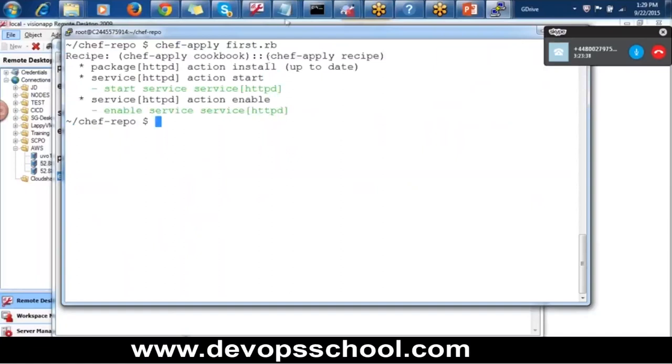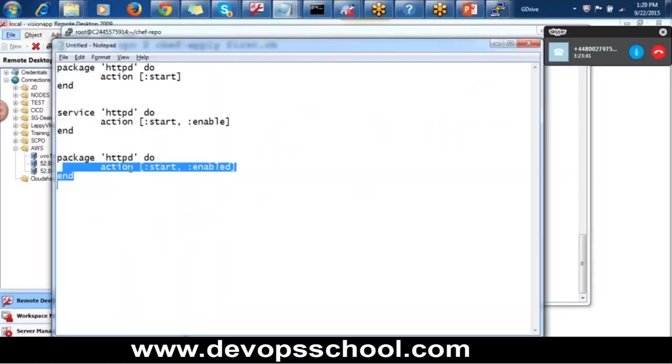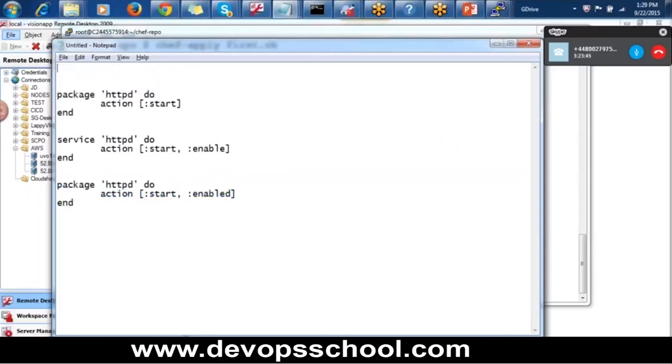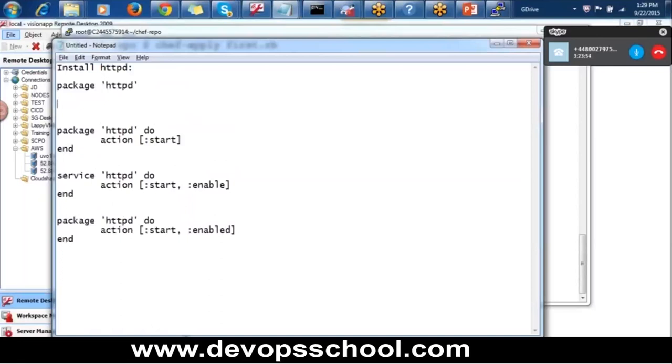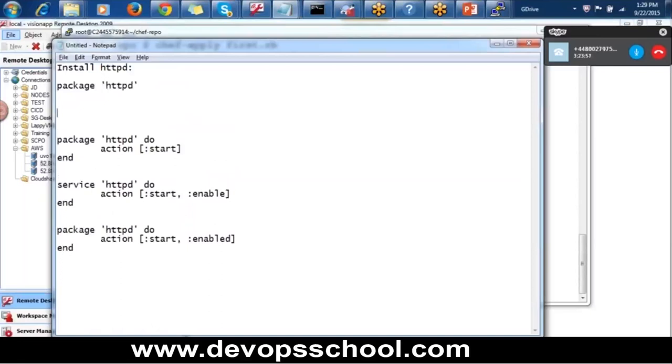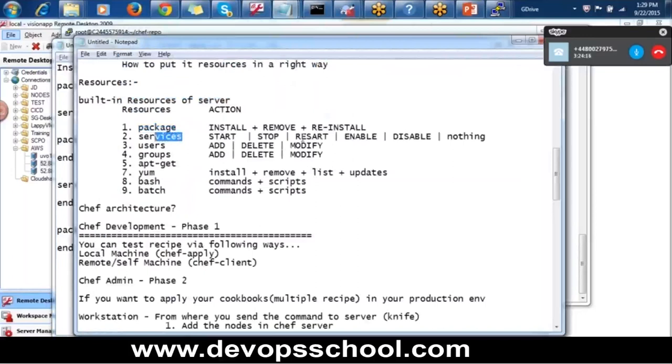So what we did till now, we installed the httpd server using package httpd. Now we wanted to start the services. To start the services, we have one resource called service. What service do you want to install? Httpd service. If you look at this place, the service's default action is nothing. It will do nothing until you specify something like start or stop.